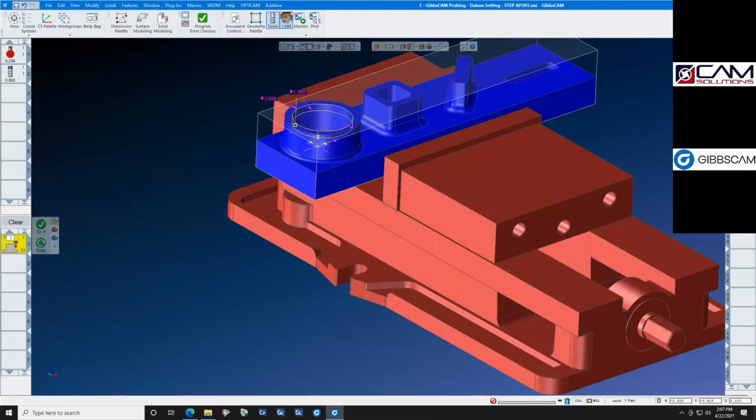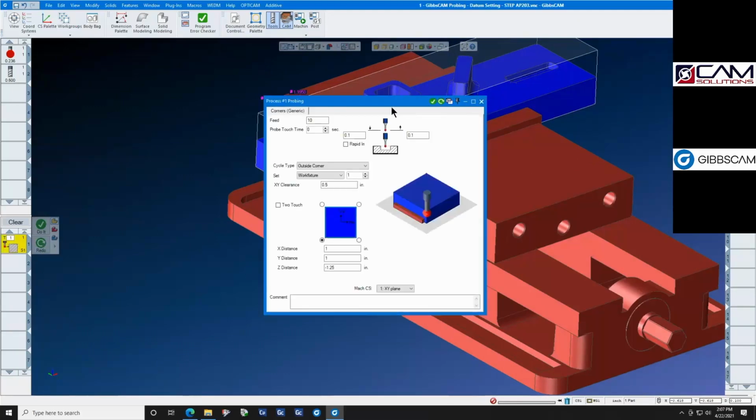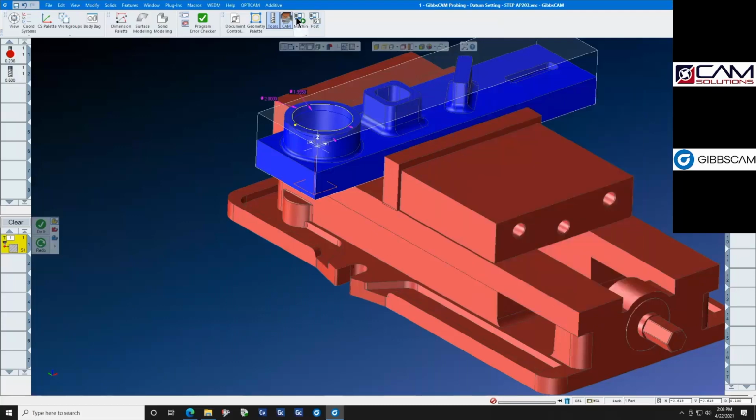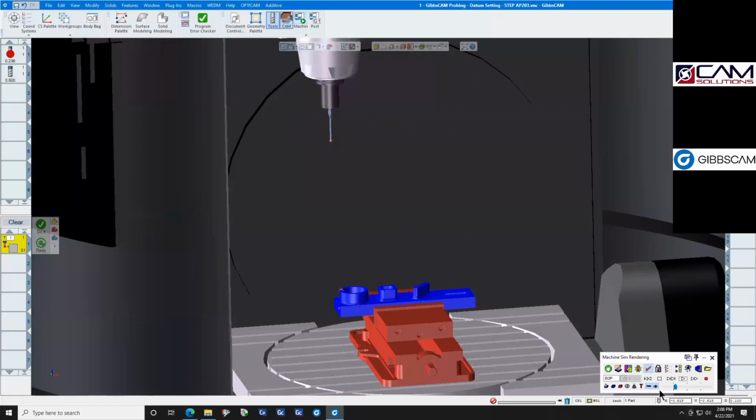Let's have a look at the corner probing process. And yes, it says corners, lower left-hand corner. What's the distance to step over from each edge? 1 inch. What's the Z distance for probing from the top of the part? -1.25. It is an outside corner, and we're going to set the work fixture offset of G54. Let's look at that again, and then we're going to have a quick look at the code.